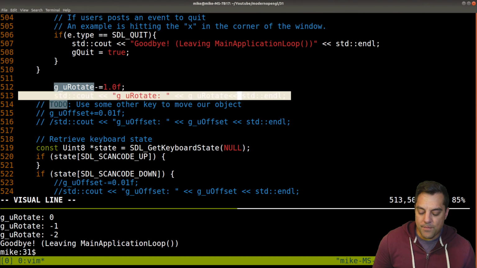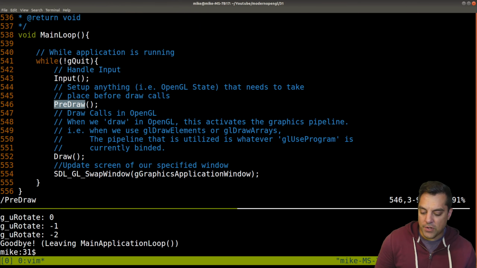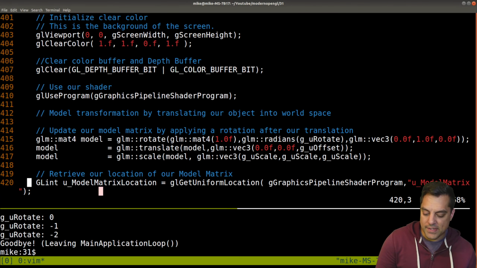But what I actually want to do here, though, is move our rotate. And probably the right place to do it is in pre-draw. Okay, so, before we draw things, let's modify our object here.